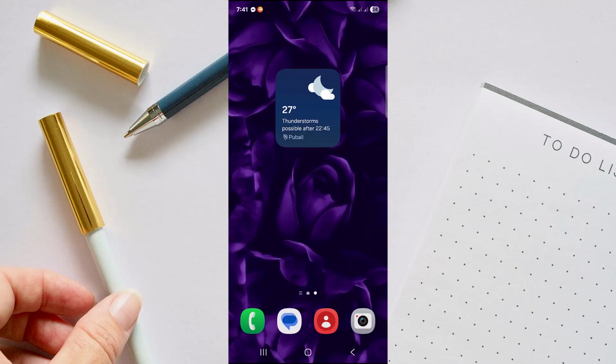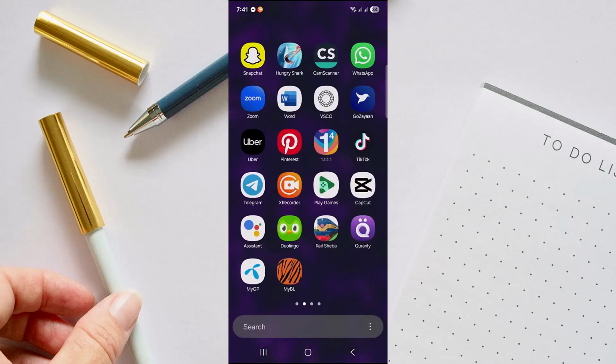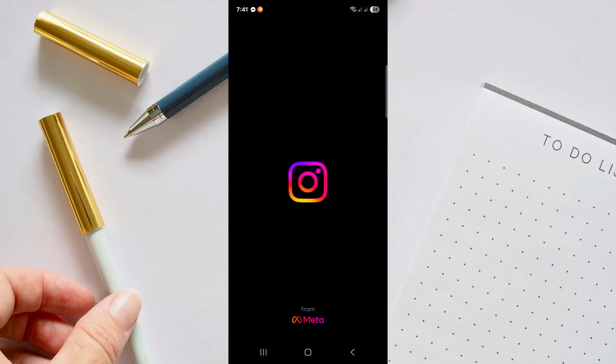In today's video, you are gonna see how to hide following list on Instagram. So let's head over to the Instagram application.